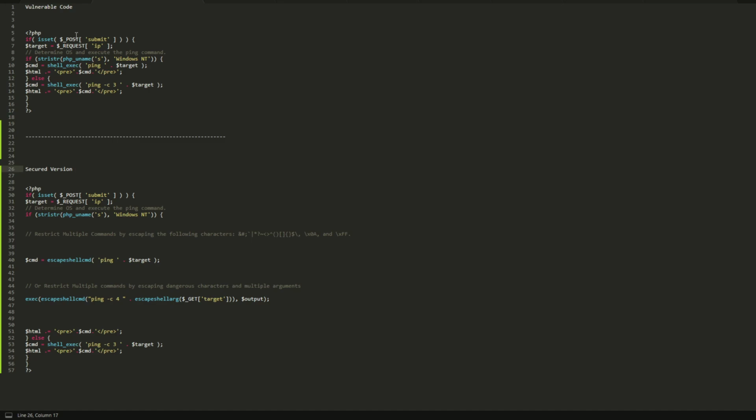So the vulnerable code over here, guys, I have the PHP code that gets the input from the user as an IP address, as you can see over here. It assigns the input from the user to the variable target. And then directly, without any validation, it takes the value stored in target and passes it through the shell execution function in PHP, which pings the IP that has been input by the user.